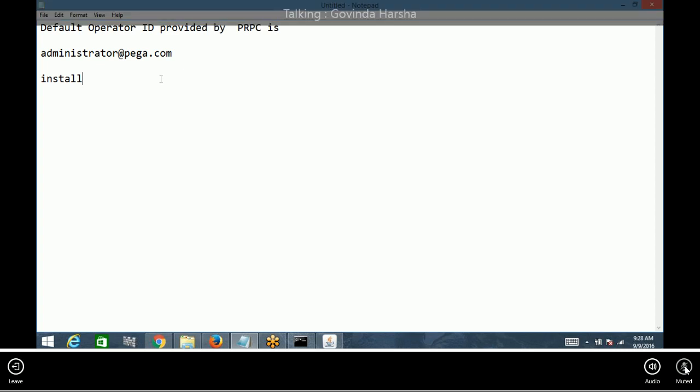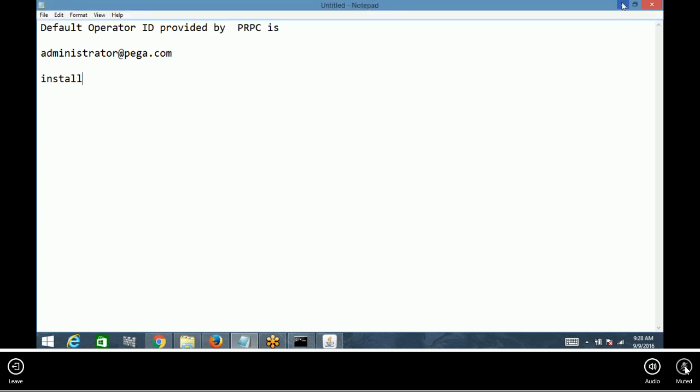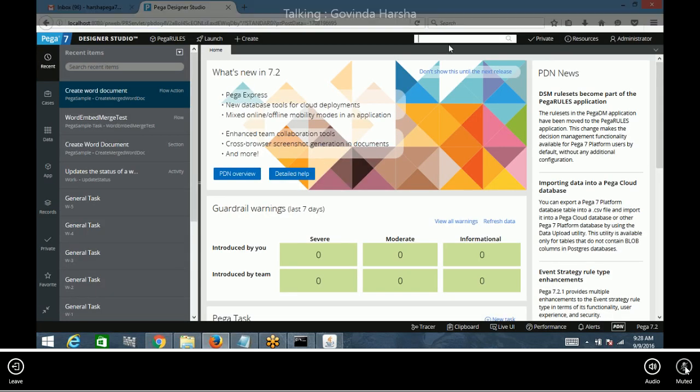Password is administrator@pega.com. Password is install. Okay. Right now, we need to log into the system using this operator ID for the first time, until you create your own operators and all.